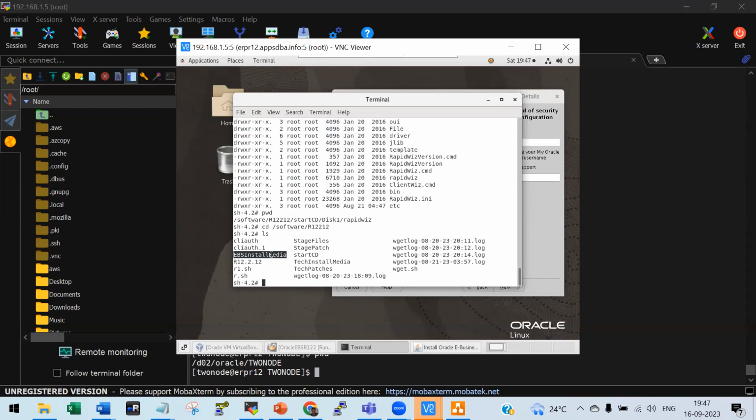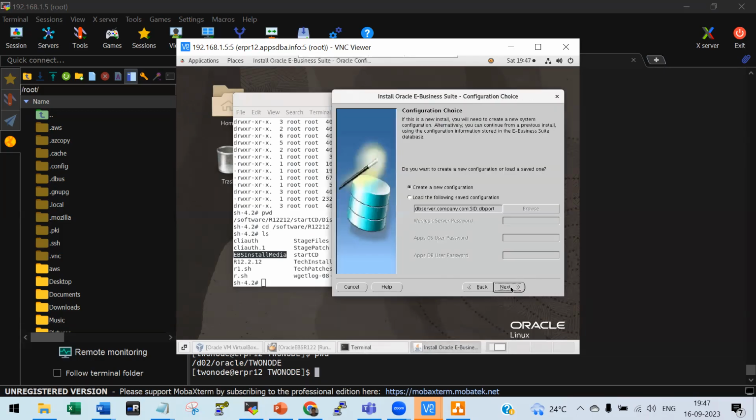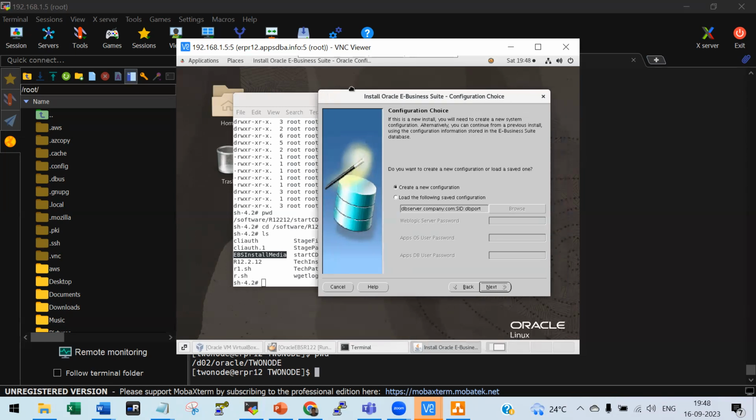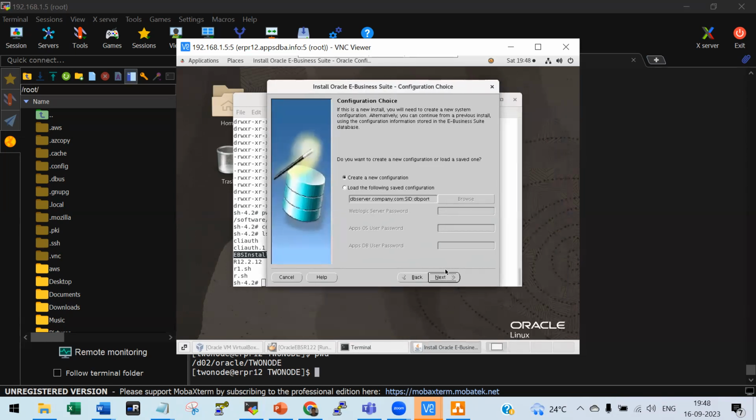On the application, I will not copy again. I'll just mount this staging folder. The staging folder is in the database tier. Yeah, right now the staging folder is on the database tier.